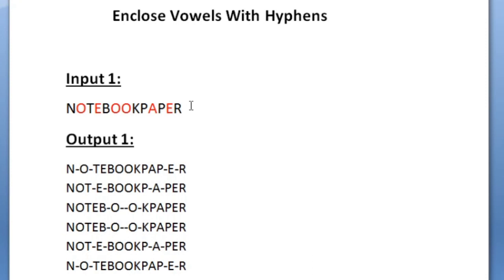And it is also given in the question that the number of lines in our output is equal to the number of vowels present in the string. So here there are 6 vowels, so our output must contain 6 lines. And in every line we would be printing this string again and again. The only difference is, while printing the string for the first time, we would enclose the first vowel from left and the first vowel from right with hyphens.